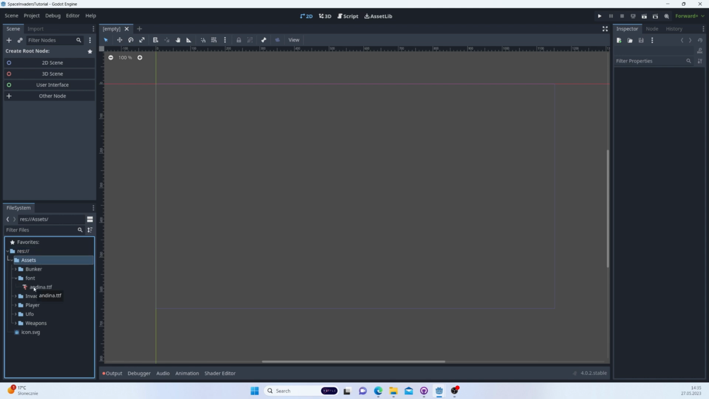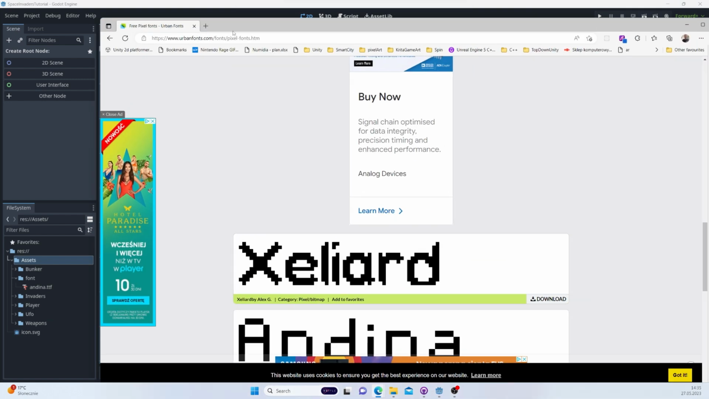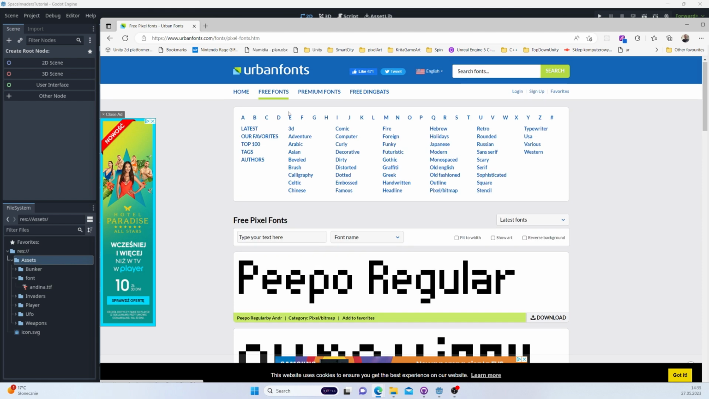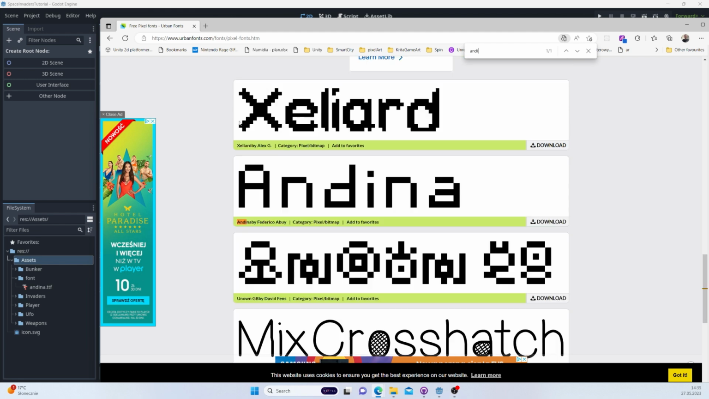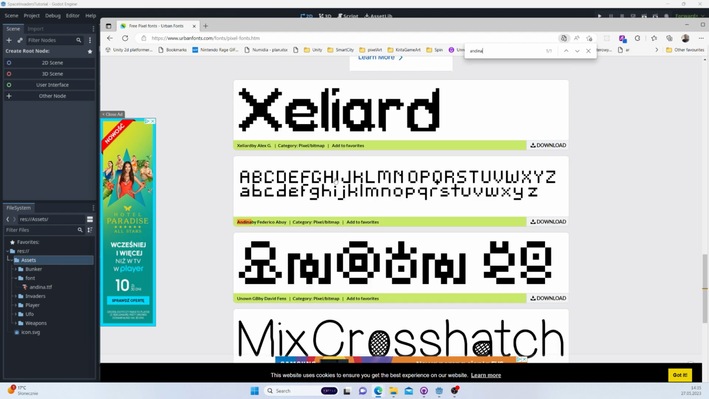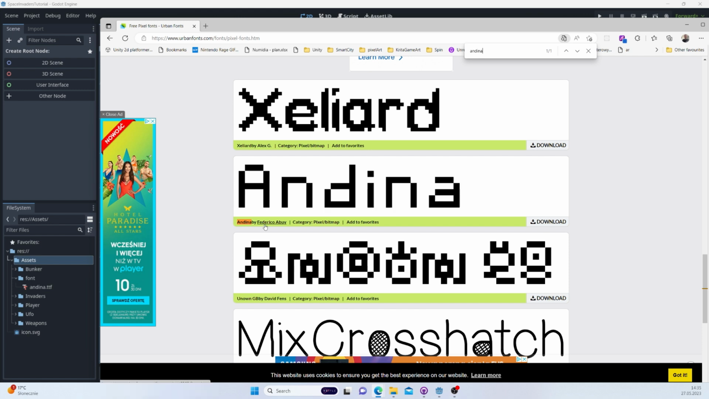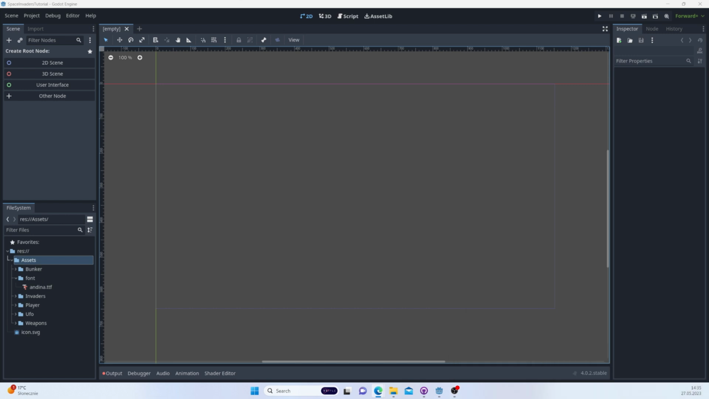Also, there's one font, Andina, that I'm using, and let me just find it. What I did is I went to Urban Fonts and searched in free fonts for a pixel font, and Andina is here. That's the font that I'm using. You can choose any other one. So thanks to Federico Abui for creating that font, because we will use it in our tutorial. So let's get to work.